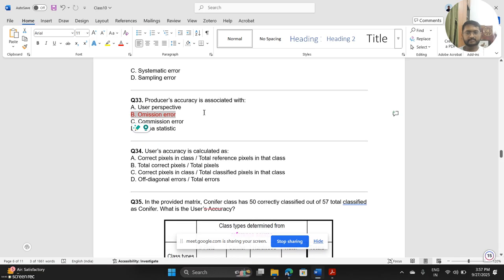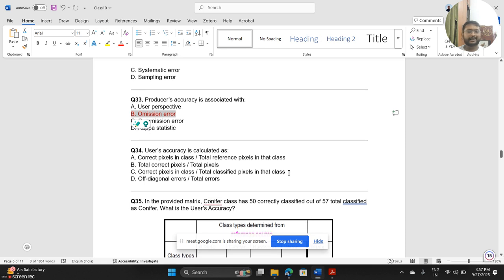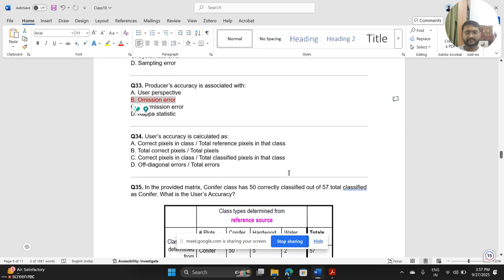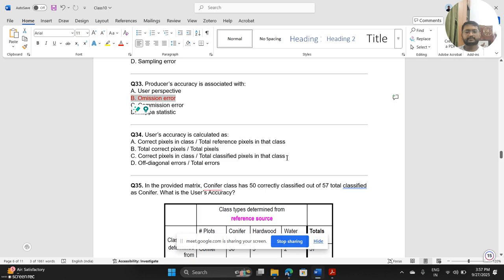Correct pixels in the class divided by total reference pixels in that class. It's in the classified class, not the reference class. Okay, that reference pixel count will become the producer's accuracy, not the user's accuracy.